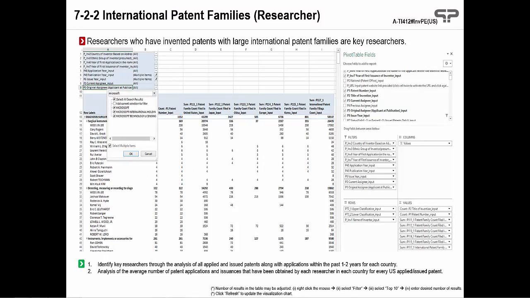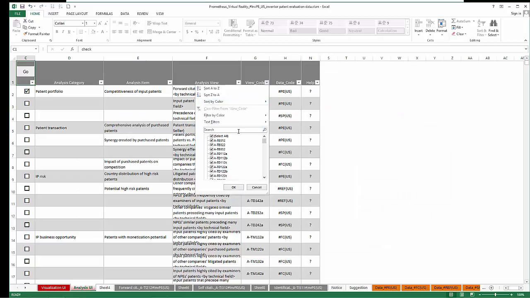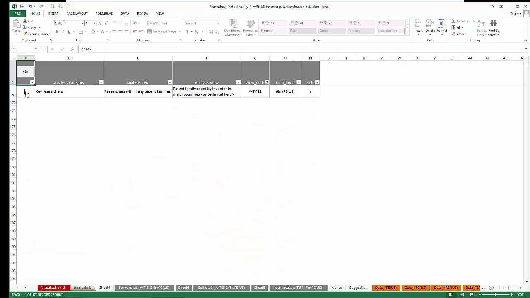Another effective way to analyze key researchers is to identify researchers who have invented patents with large international patent families, because this is a good indication that they are key researchers. The view code for this analysis is A-TI412. So go to Prometheus and click on the filter next to the view code and locate A-TI412. Select the checkbox next to the menu item and then click Go.